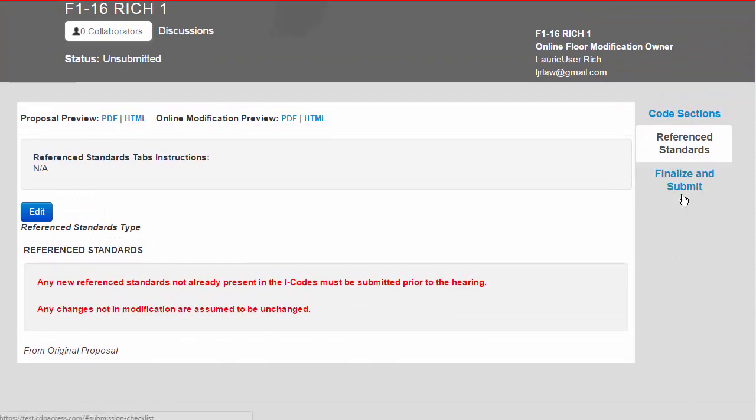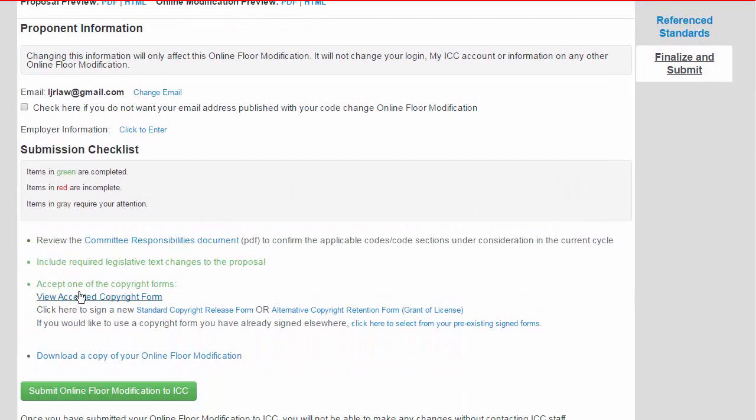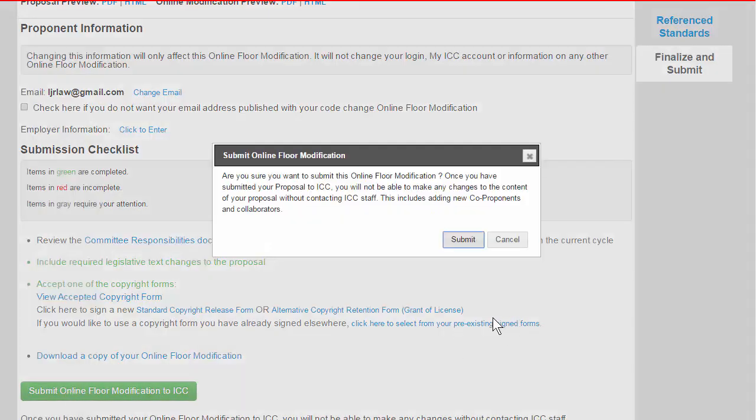The final piece of this process is the Finalize and Submit. You'll need to make sure to include at least one change to the proposal. You'll need to accept a copyright form, but if you've already submitted a proposal or other content to us this year, that'll already be in place for you. And you'll want to click green to submit this floor modification to the ICC.